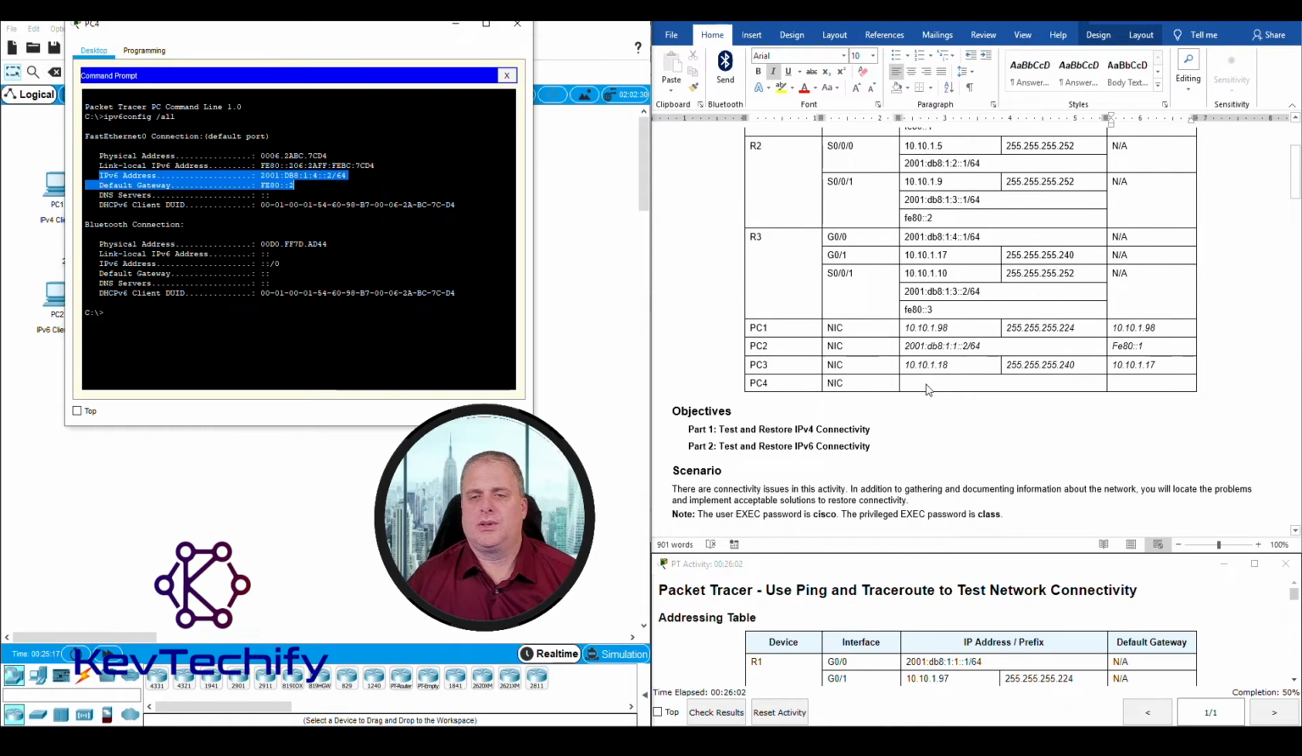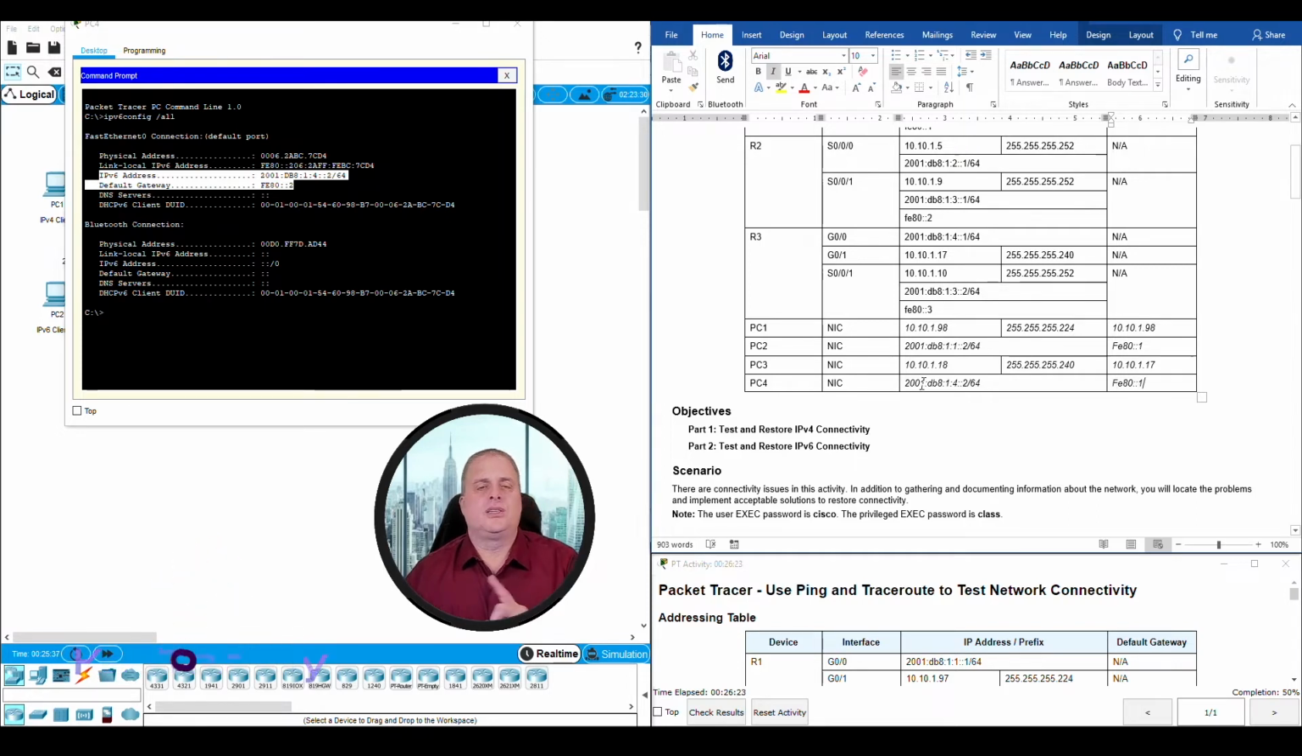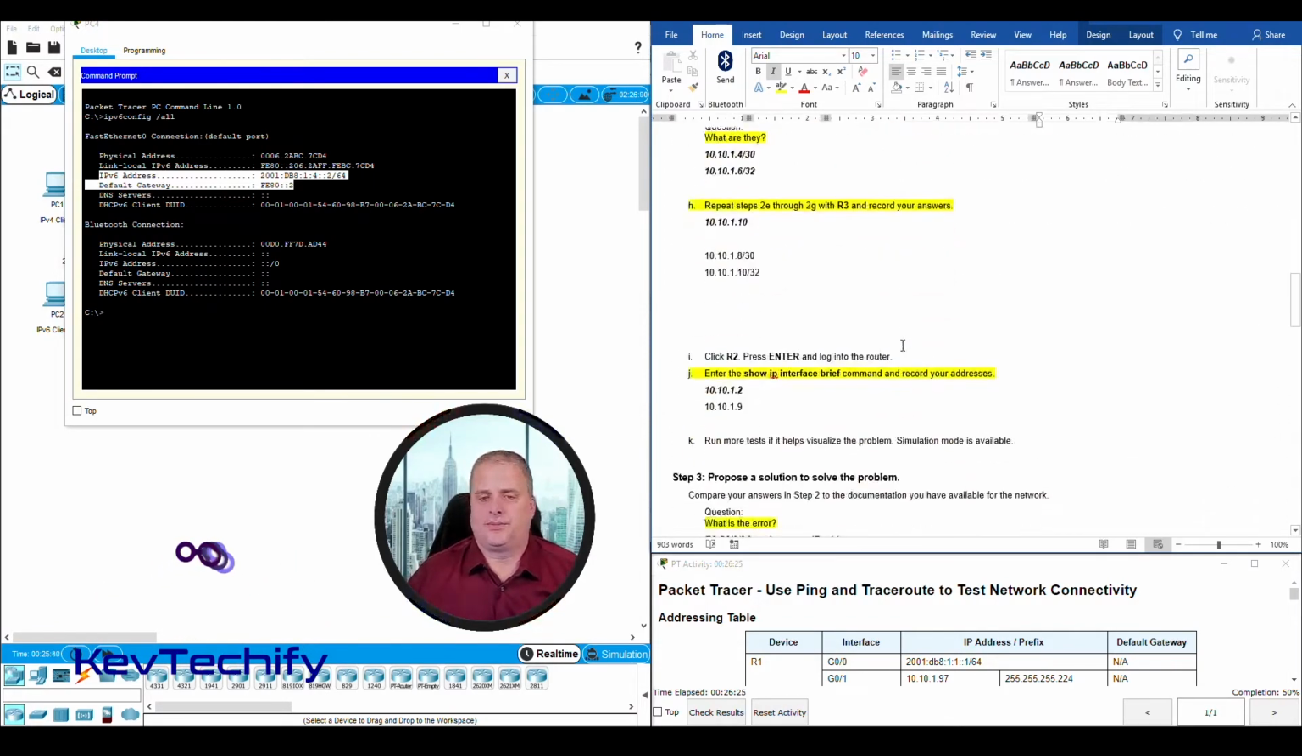Scroll up to our table, enter in that information, 2001:DB8:1:4::2, and our prefix of /64, enter in our default gateway, FE80::1. That completes our addressing table.